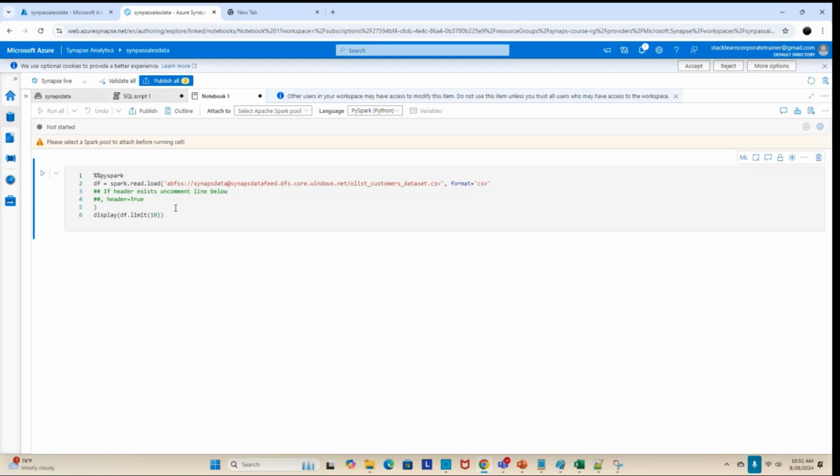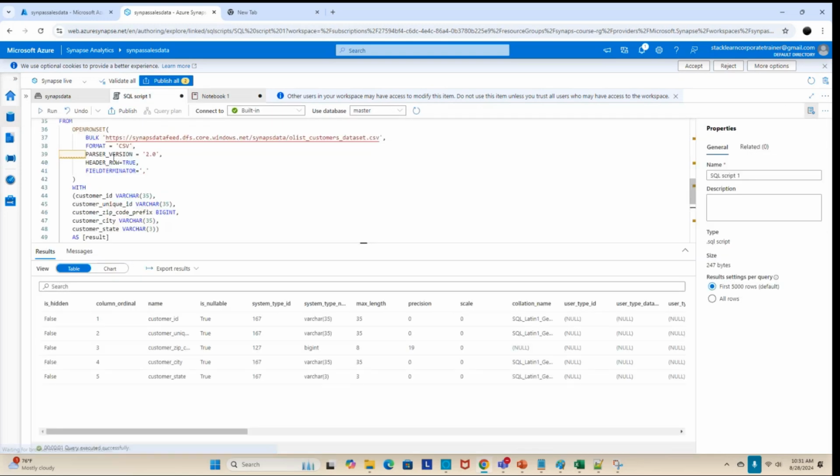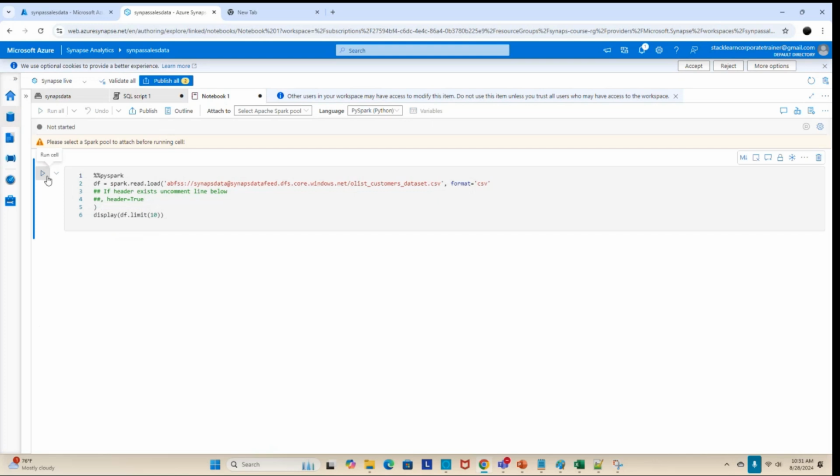So now we have another one, which is Spark. In the Spark layer, you need to create a pool. For example, in SQL I just directly executed this query because I have a built-in serverless pool. But to run the notebook, you cannot directly run it here. You need to create a Spark pool. Currently I have not created any pool, that's why I'm not able to execute it. When I run the cell, it is throwing a message: please select a Spark pool to attach before running the cell.